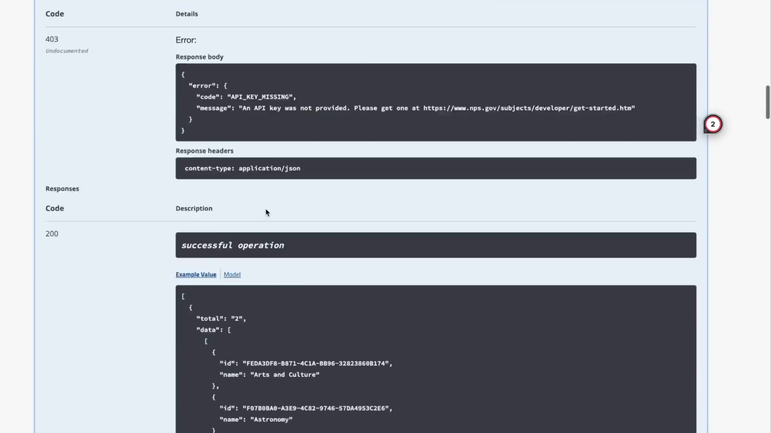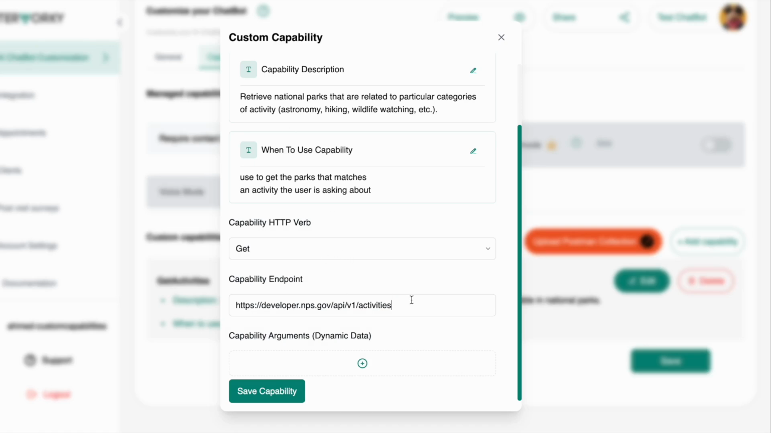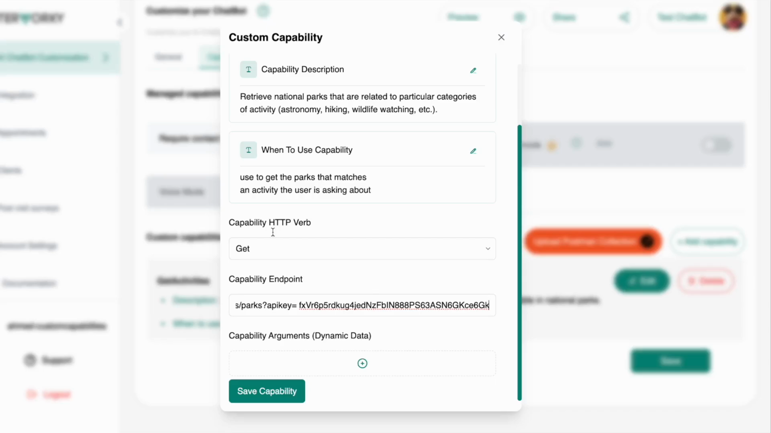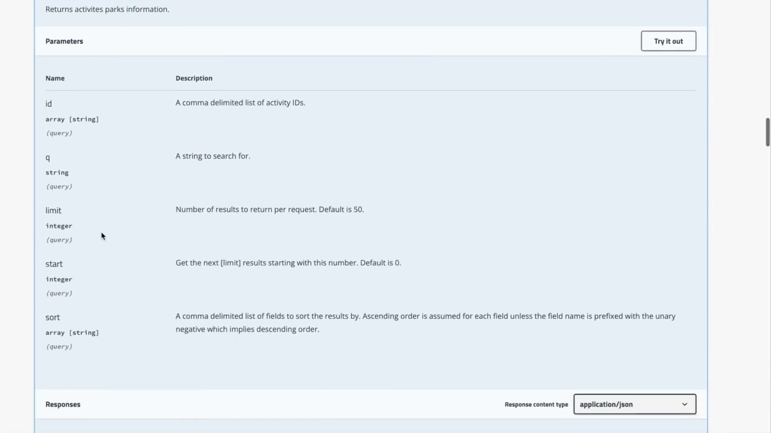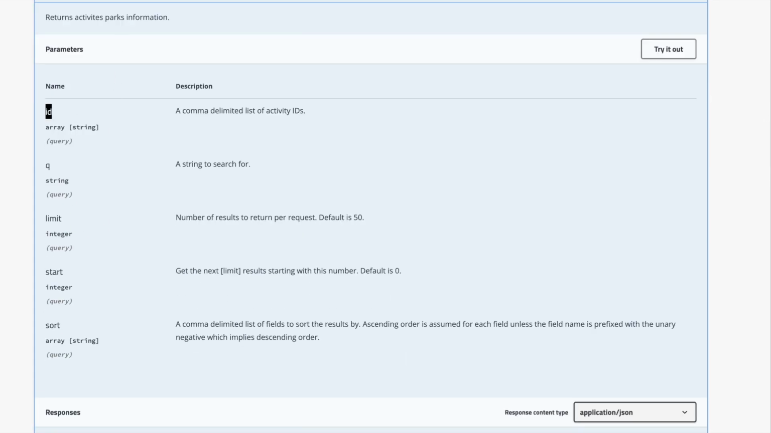But as you can see here, you just need to add parks to the end. So I'm just gonna add /parks, and then I'm gonna add the API key from here. And for the arguments or the parameters, we are looking to basically pass in the ID of the activity. I'm gonna use the ID.